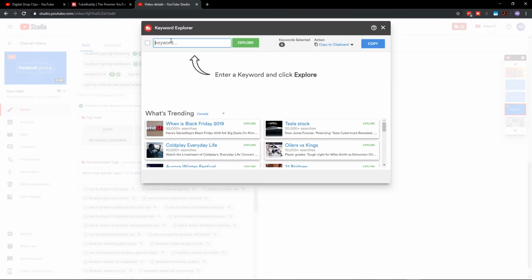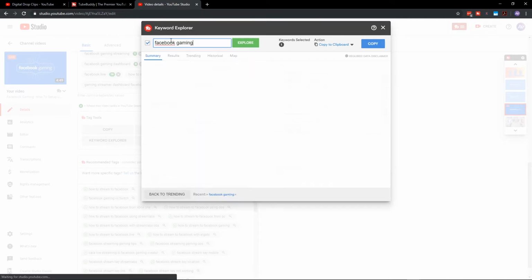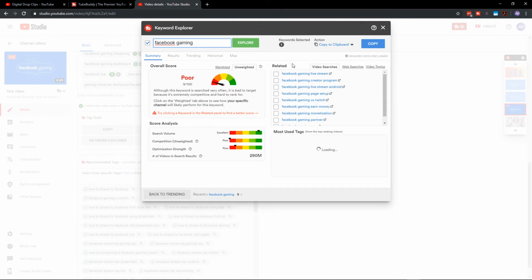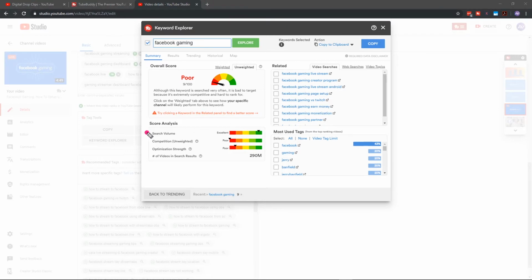Type in your topic into the Keyword Explorer and start looking to see what interest there is on YouTube for that particular topic. Facebook gaming was the example in this case, and TubeBuddy will tell you whether you have a chance of actually getting ranked for that keyword or not with an unweighted score that helps you understand what the search volume is for that topic, how much competition there is on YouTube for that topic, and how optimized your current keyword is based on its algorithm and the number of videos that are in search results out there. You want to have the highest search volume possible, the lowest competition possible, and the best optimization strength possible.